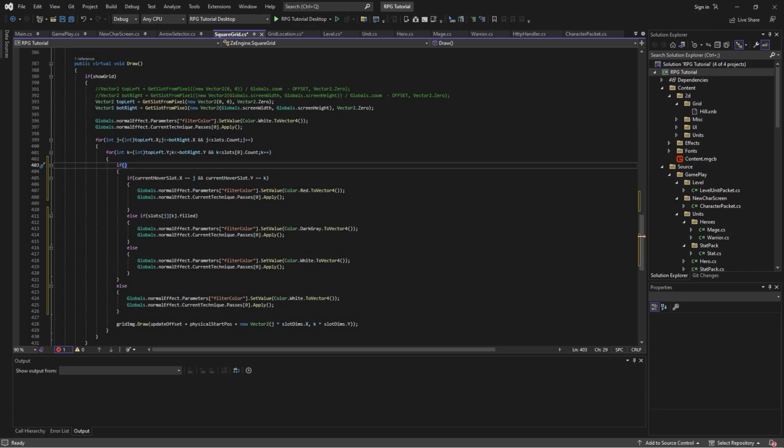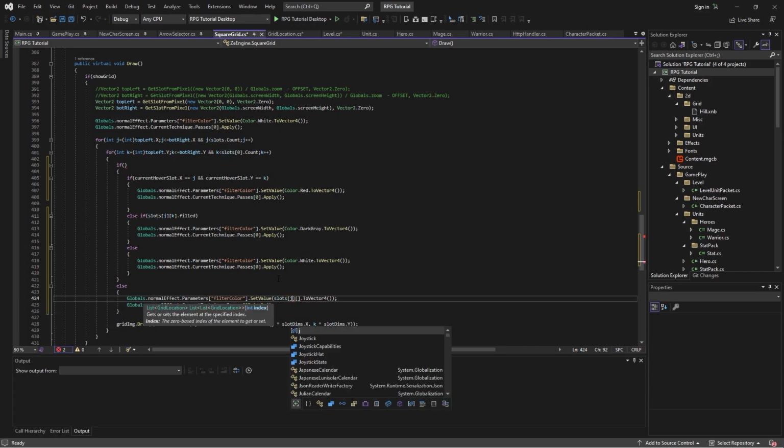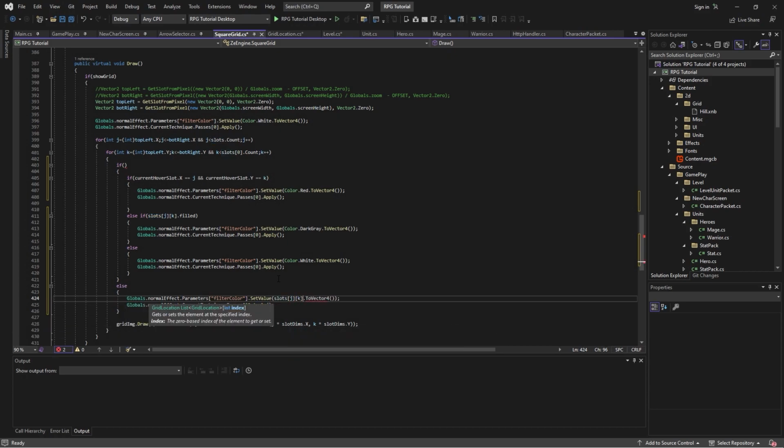So we are in a slots and slots, right? J and K are our spots. So here we say slots J and K, and what do we want out of there? We want draw color. There we go. And then in here we want to check to see if this here is white. Now there's a couple ways to do that.